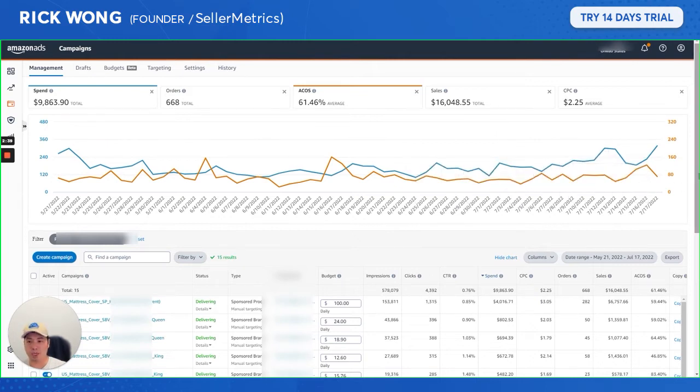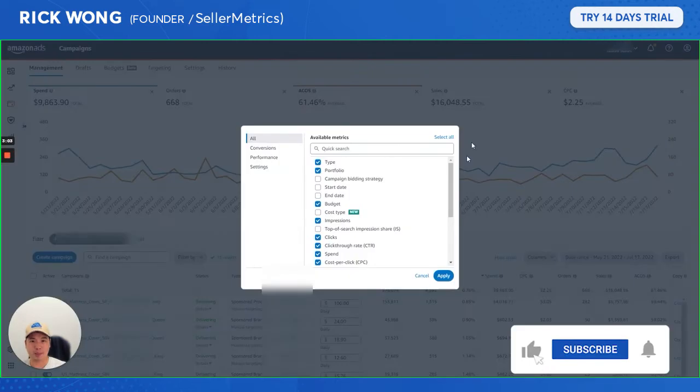Some people like to do 30 days. I like to do a little bit longer. In the metrics, the top 4 or 5 metrics I look at are spend, ACoS, orders, sales, cost per click, CTR, and also the number of clicks. You can see the metrics and columns that I'm using.